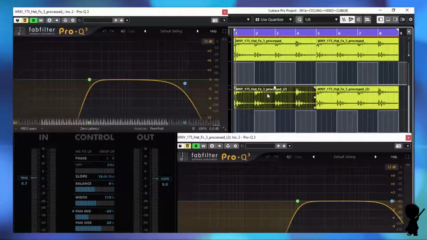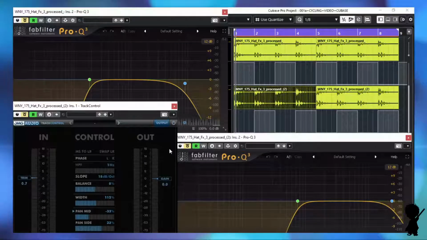Then we've got an octave up hi-hat. And we've got a track control on there, and we're doing a little bit with that. You can see we're increasing the width, so we're just expanding the stereo image just that little bit, by 15% there. And then we're doing a little bit with the mid and side options. We're actually reducing the mid signal by 33%. That's just giving a little bit more room to the kick, snare, the bass, things like that. And then we're pushing the sides 33%, so we're giving it that little bit more width.